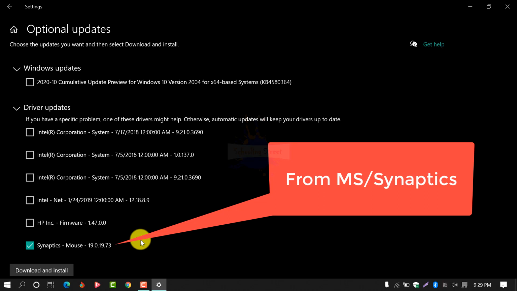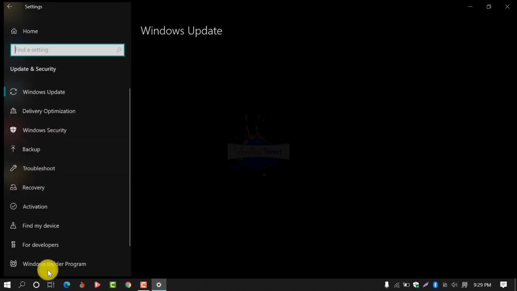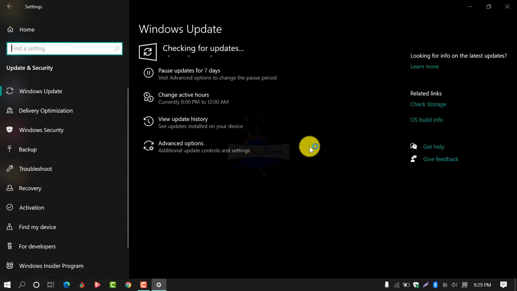These Synaptics drivers will update your mouse Synaptics touchpad to the latest version of Synaptics drivers. So you don't need to select or download manually from any website. You just need to select these Synaptics optional updates and select download and install. After this, Windows Update will check the updates.